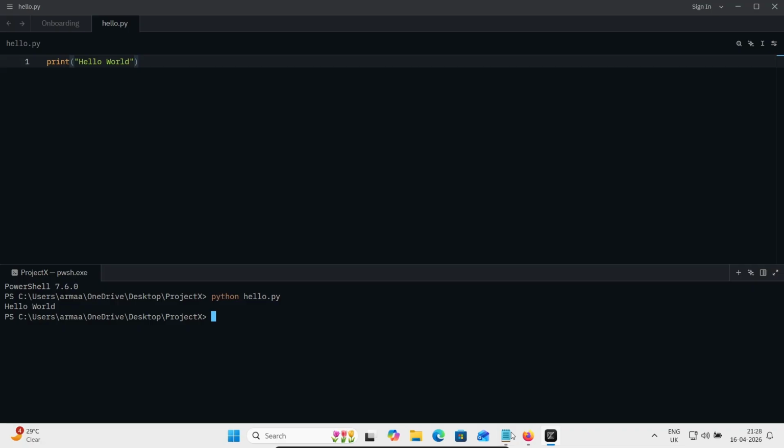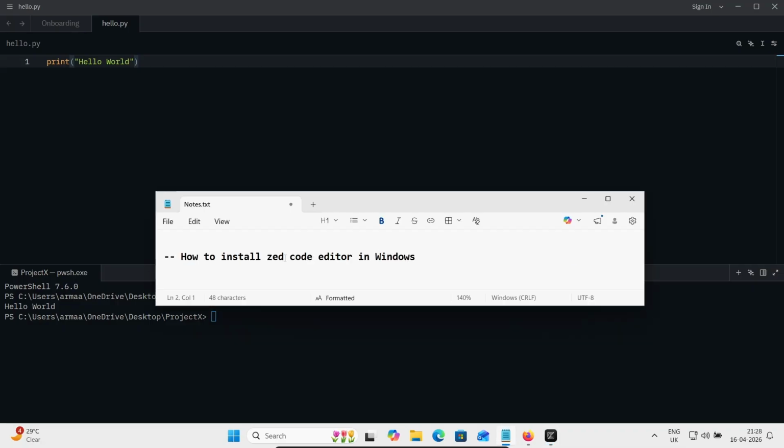So this is the simplest way we can install Zed code editor inside Windows.